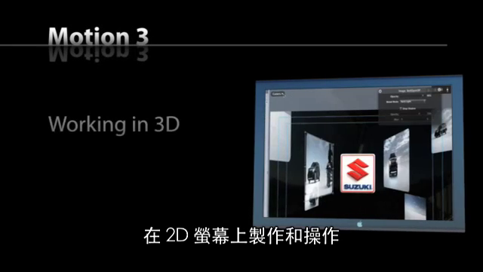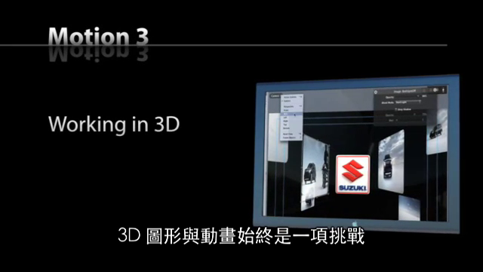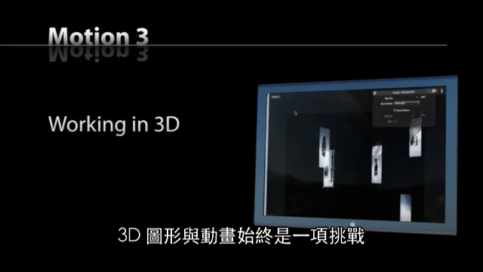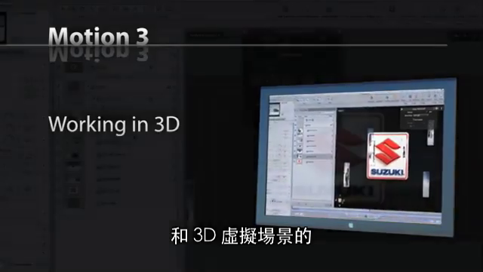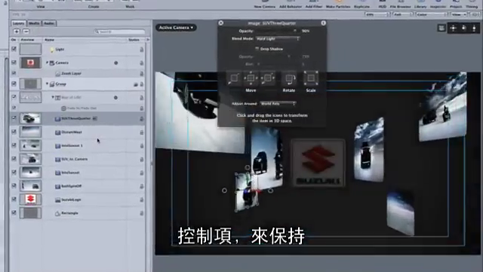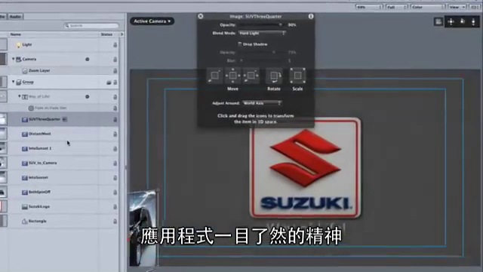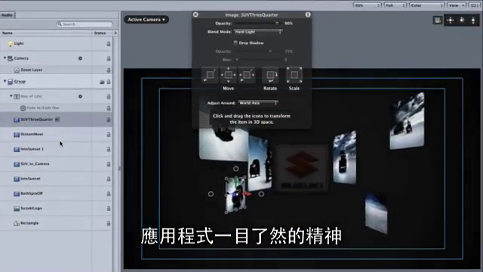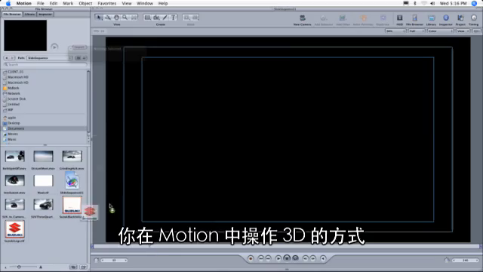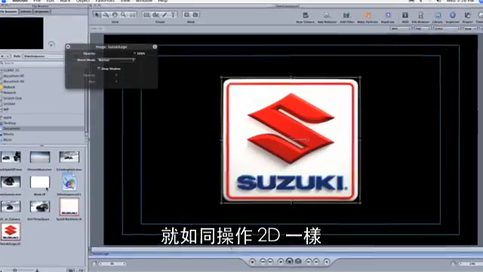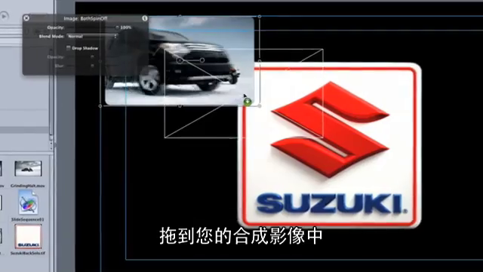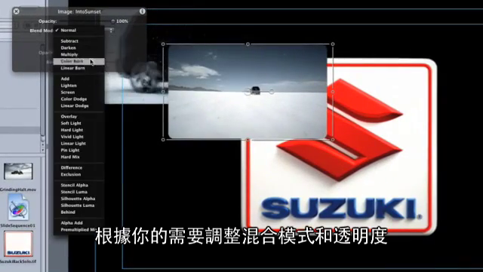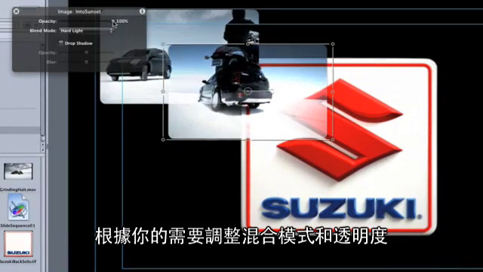3D graphics and animation are always challenging to create and manipulate on a two-dimensional screen. Motion 3 remains true to the application's spirit of simplicity by offering intuitive and powerful tools and controls for getting around your 3D virtual stage. You begin working in 3 dimensions with Motion just as you would in 2. Drag items from the file browser into your composition. Assemble them as you see fit, adjust blend modes and opacity as desired.